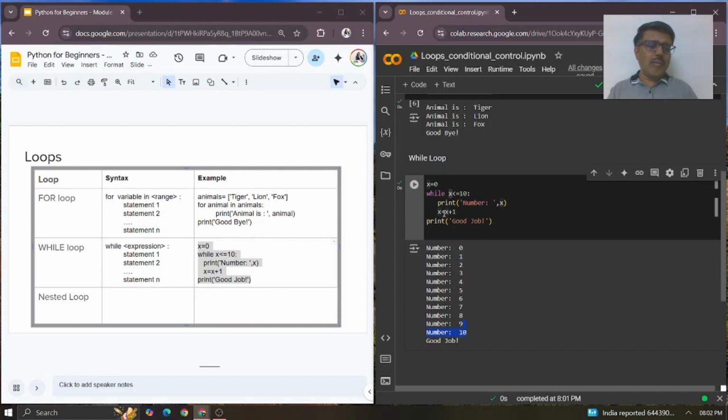And now x will be 10 plus 1, which is 11. So 10 plus 1 is 11 means it is more than 10. That means it will come out of the loop, right? More than 10, so it comes out of the loop, and then it will give the final print as good job. Done. Is that clear?